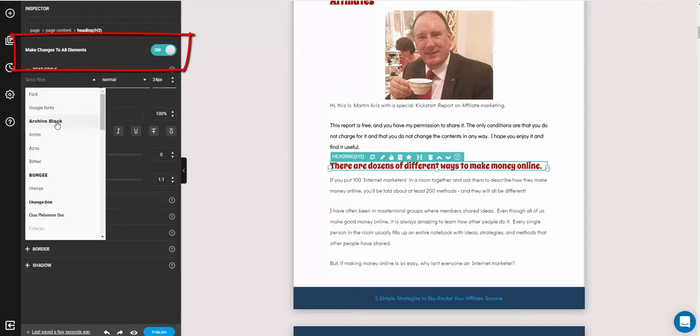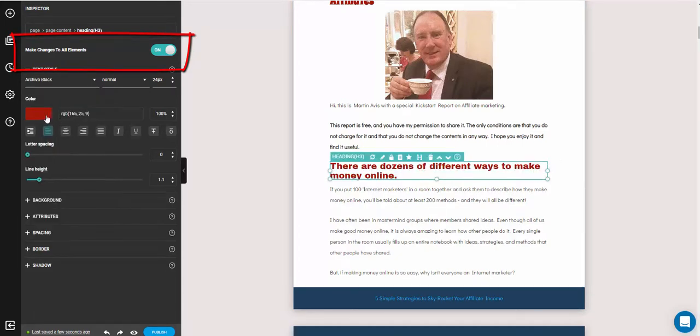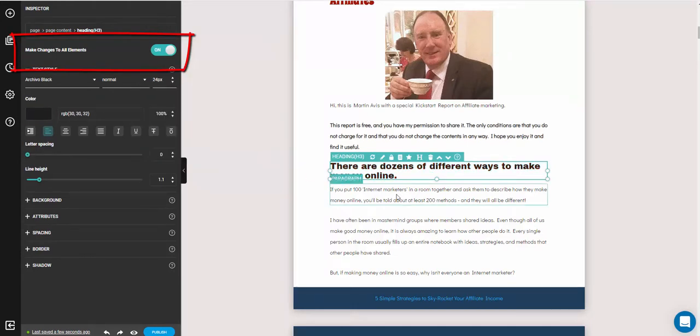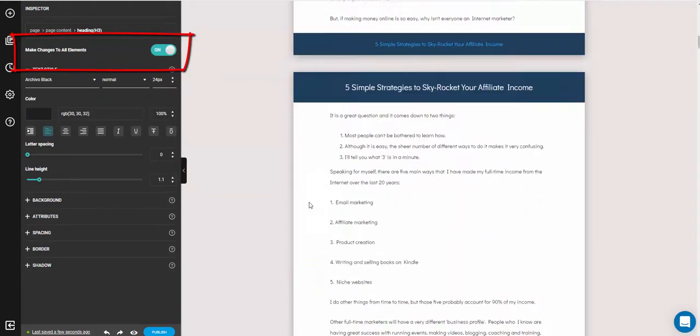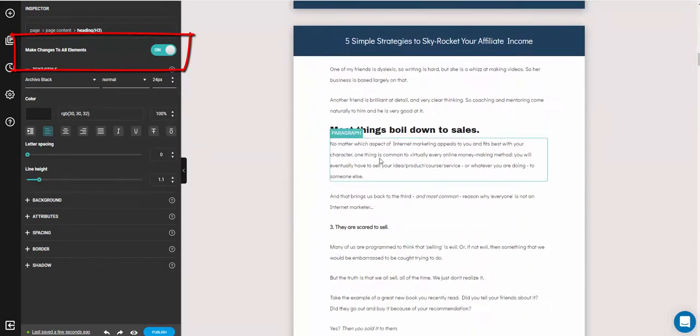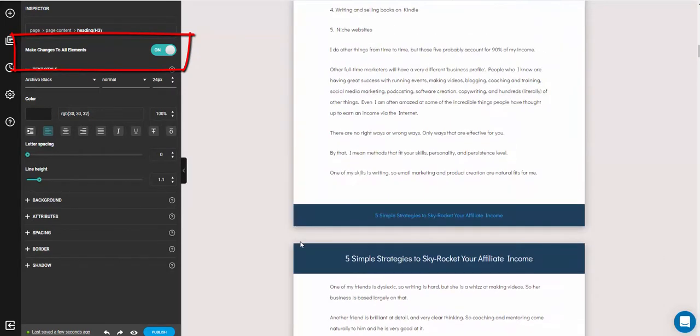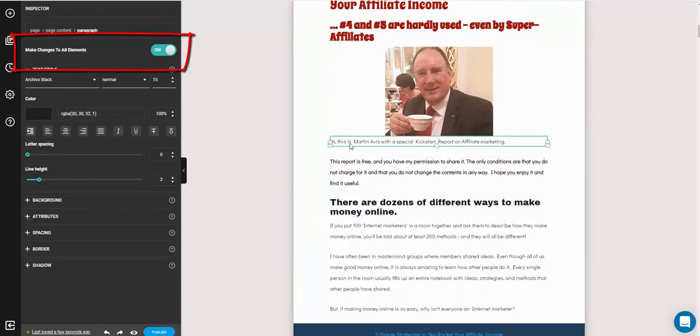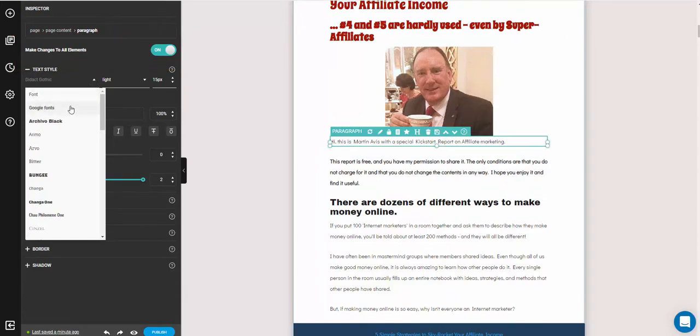So here, for example, I change the font color of one of the H3 headlines, and instantly every H3 headline in the whole document is changed to match. Similarly, if I change the font and size of one paragraph element, all of them change. Believe me, that's a huge time saver and a great feature.